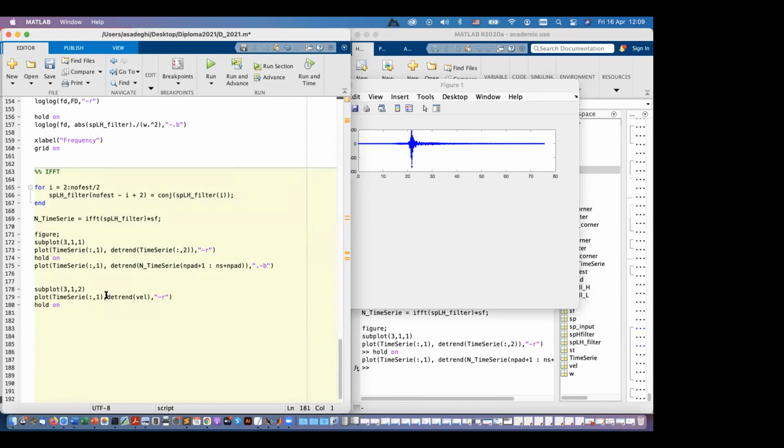And, okay, so this was our corrected acceleration, filtered acceleration in the time domain, right? Hello? Yes. Okay, yes.